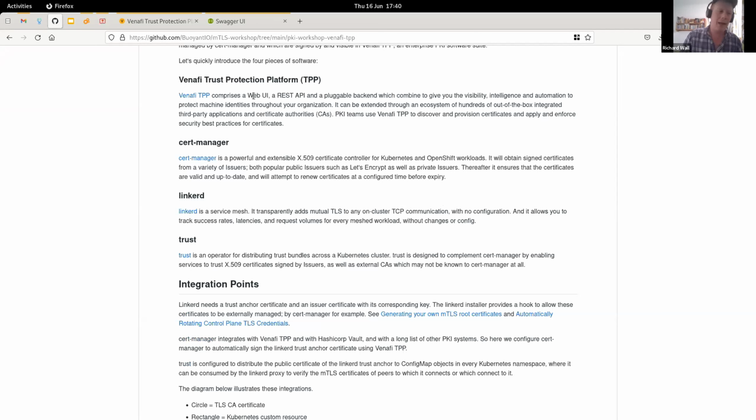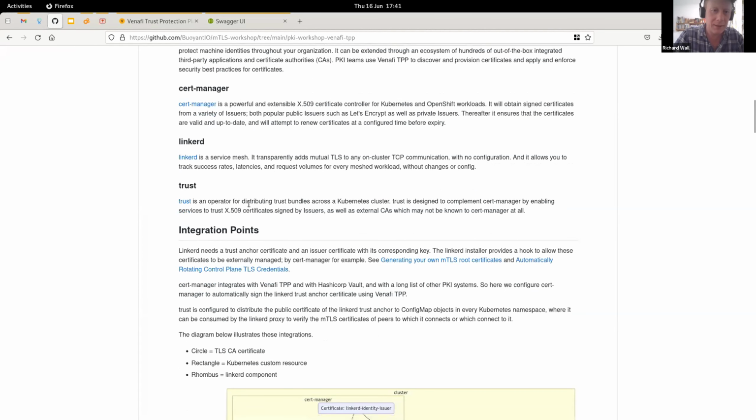And this is an example of an enterprise PKI solution. It has a nice web UI and a very rich REST API, and it's also quite pluggable, so it has a lot of integration potential. I'll show you it in a minute. We have Cert Manager, which I've already described. We have Linkerd, which I think you're probably all familiar with, and Matty has just explained its integration points for this demo. And then we have this side project in Cert Manager called Trust, which does a very specific job, which we'll come to later.